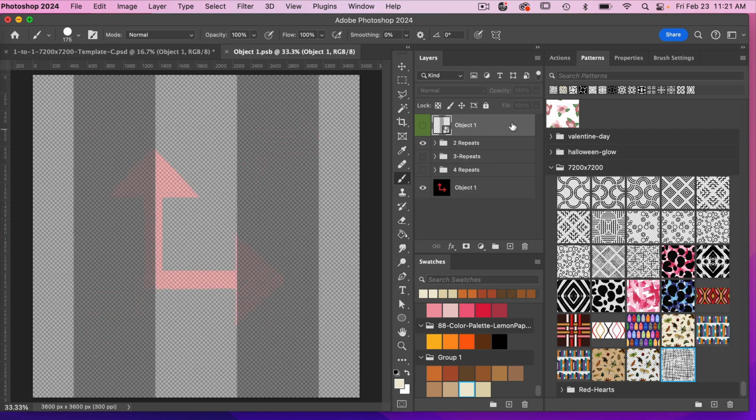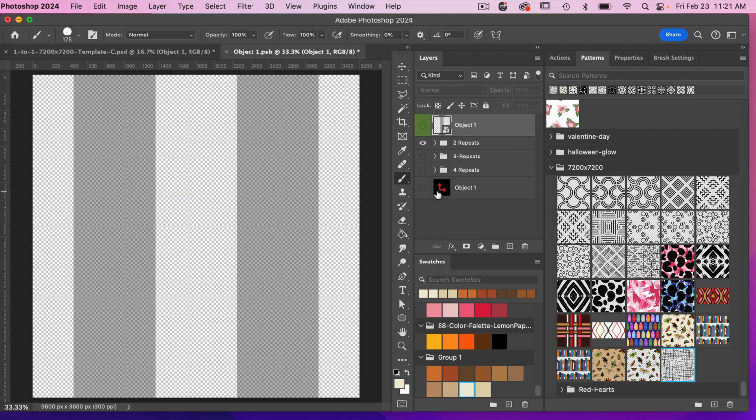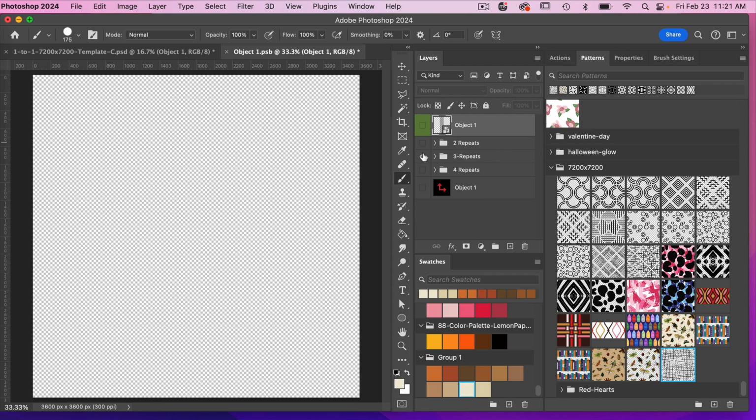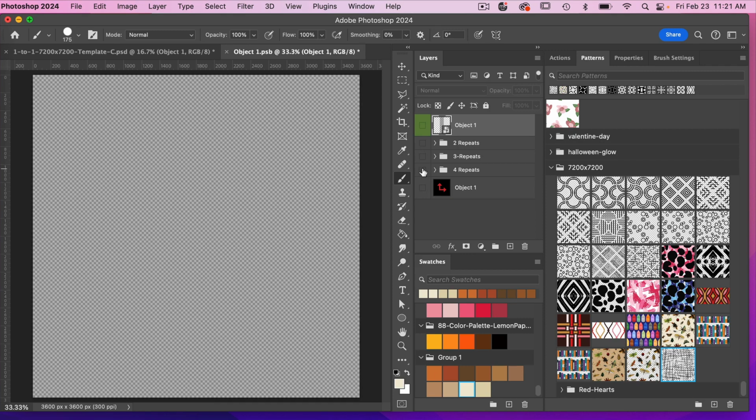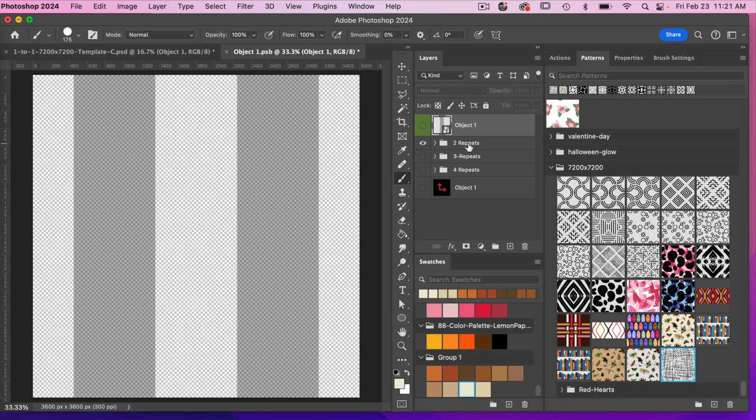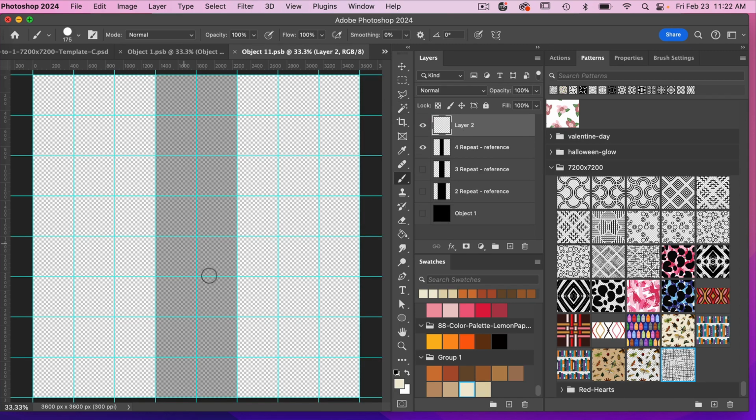What we see here is that we have just our placeholder in the back, which you can turn off the visibility of. And then we see 4 repeats, 3 repeats, 2 repeats, and these can be turned on and off depending on how many repeats you want. Then we have another smart object, which we will double click into, and this is where you can edit your line.